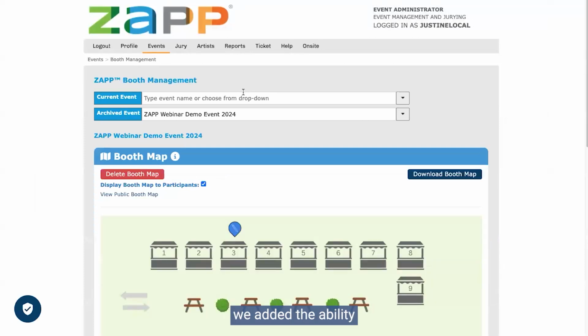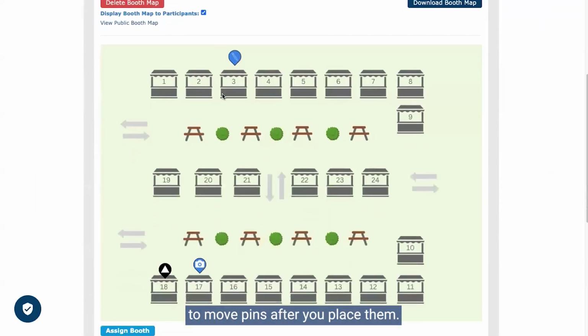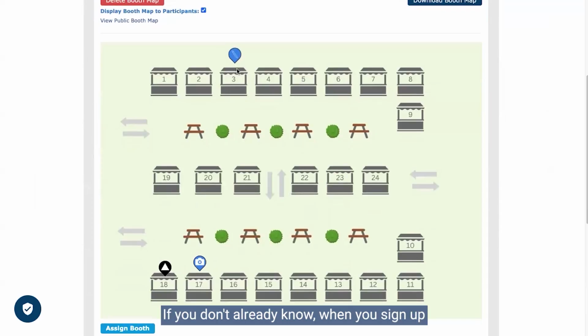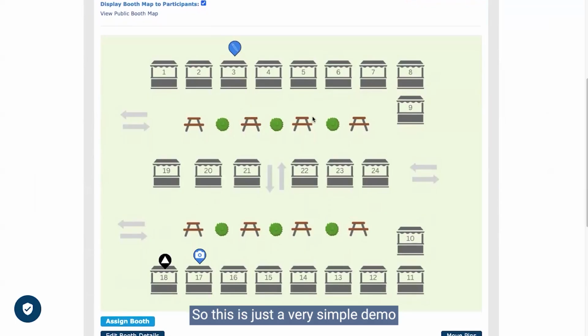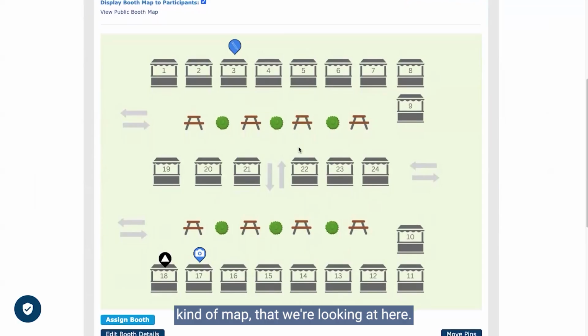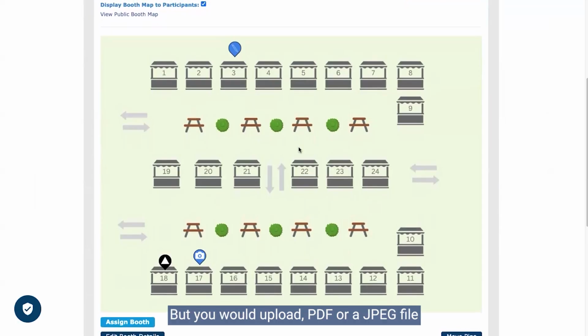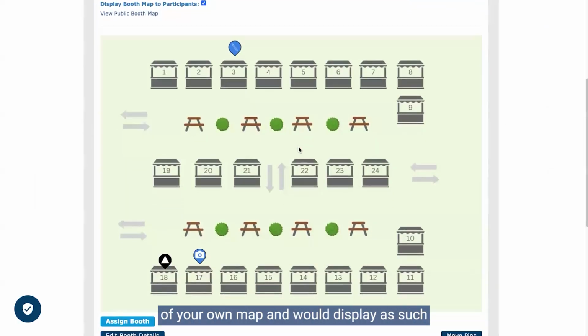Recently, we added the ability to move pins after you place them. Just a quick overview, if you don't already know, when you sign up for Booth Map, you can upload your own sitemap. This is just a very simple demo map that we're looking at here, but you would upload a PDF or a JPEG file of your own map and it would display as such.